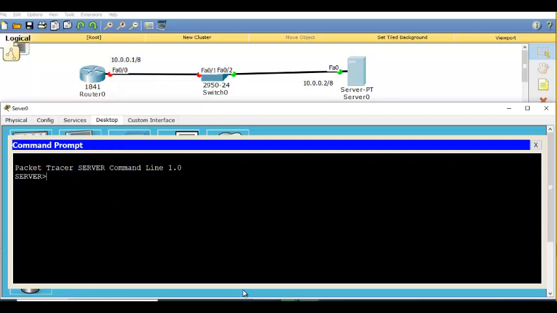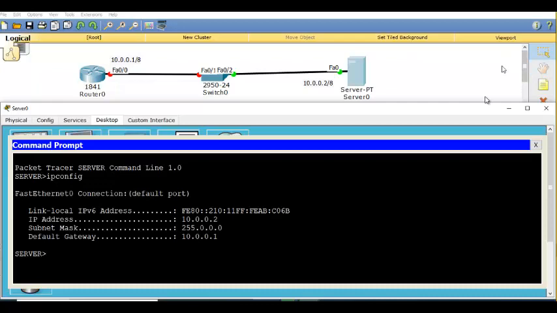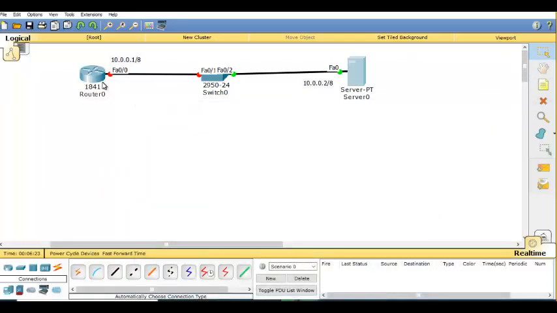To verify, what command should I type in the command line? Sir, you are not listening. To verify what IP address I have given, what command should I type? ipconfig. Okay. So now I'm going to give the IP address on the router.